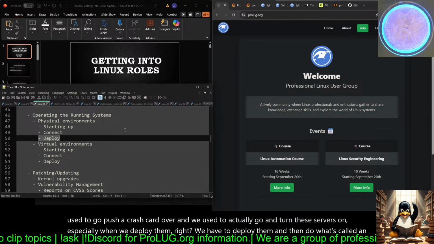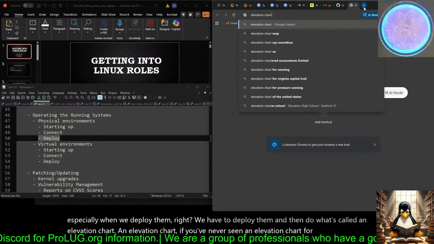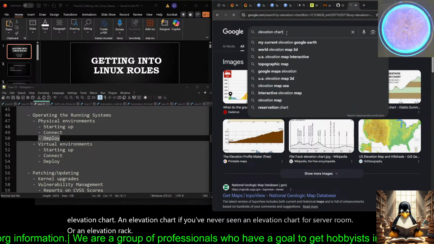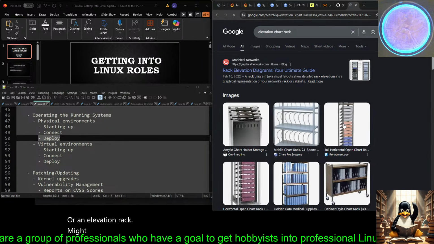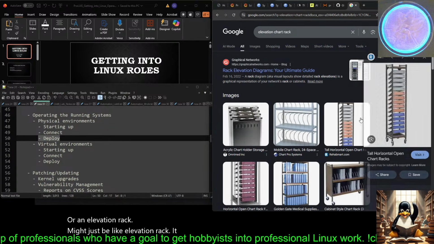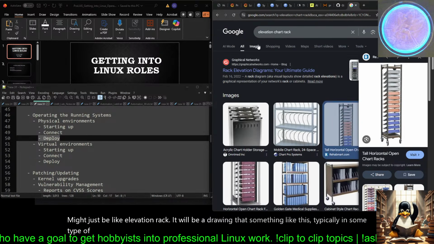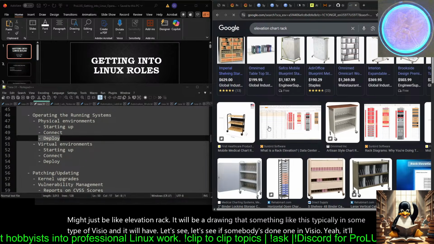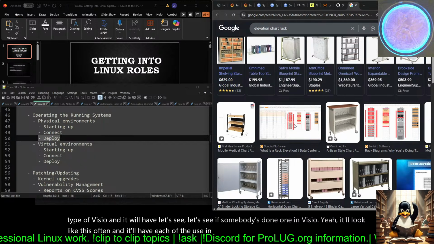An elevation chart, if you've never seen an elevation chart for a server room, or an elevation rack, will be a drawing that's something like this, typically in some type of Visio. Let's see if somebody's done one in Visio. Yeah, it'll look like this often. And it'll have each of the U's in the rack of where the thing is.